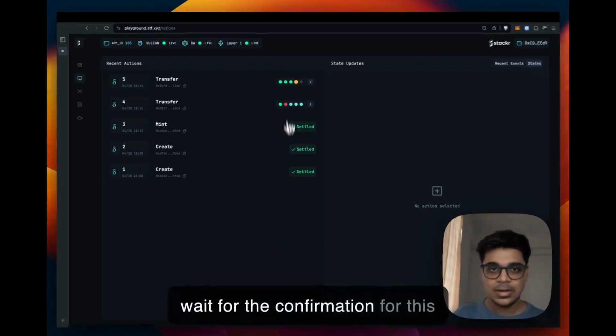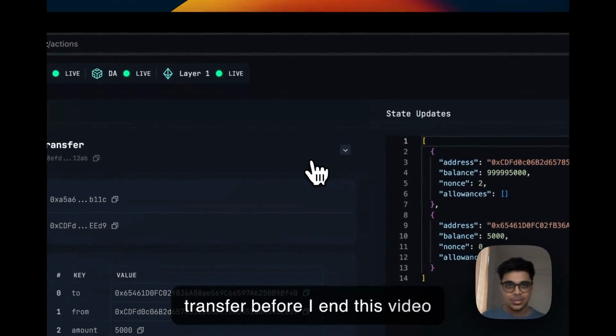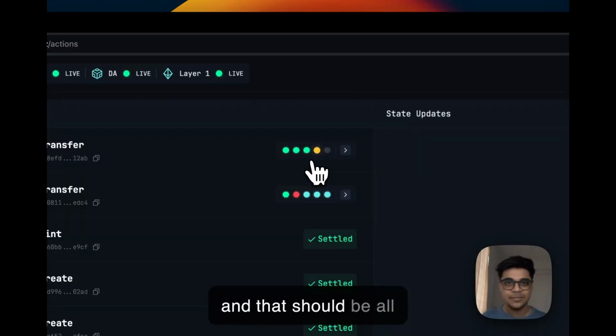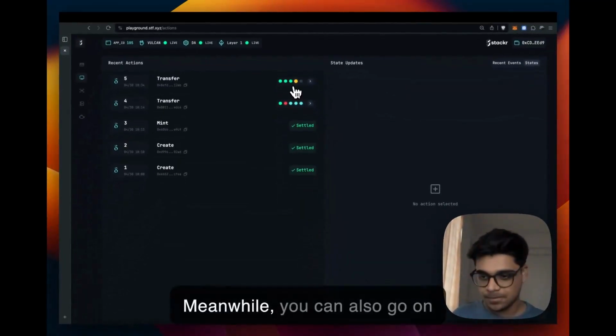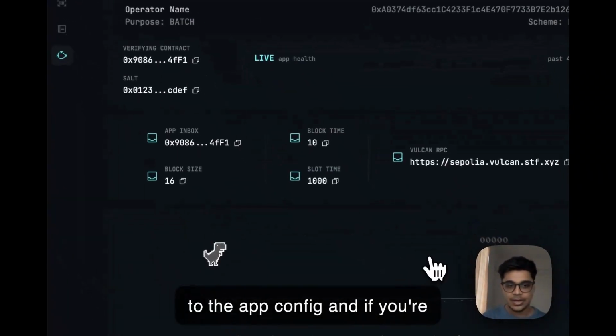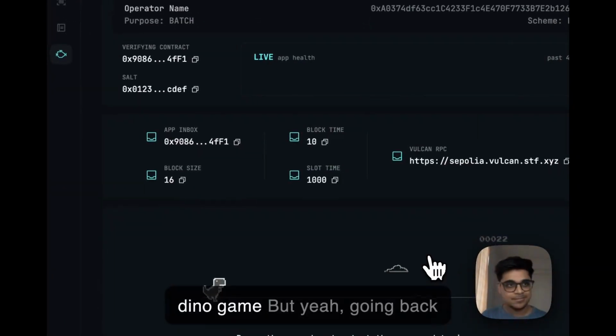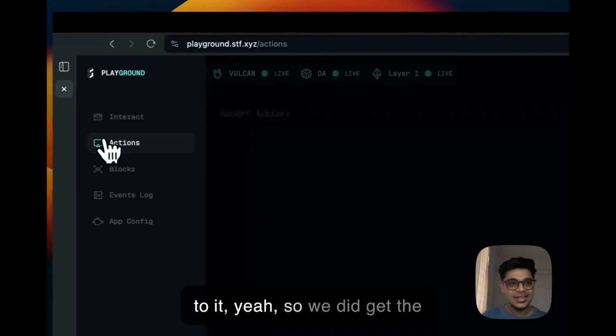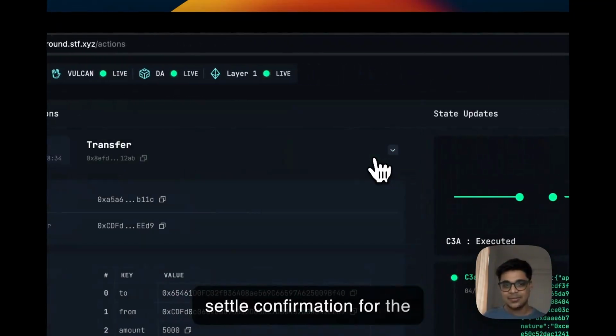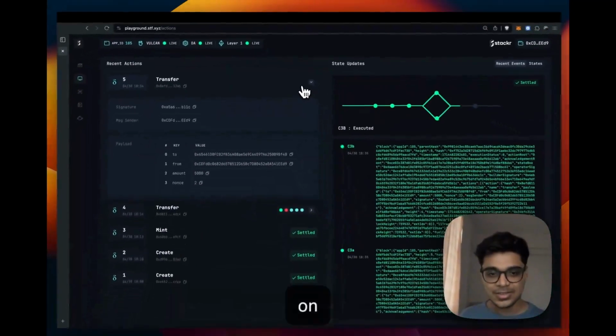I'll just wait for the confirmation for this transfer before I end this video, and that should be all. Meanwhile, you can also go onto the app config, and if you're feeling like it, you can play the Dino game. But yeah, going back to it. We did get the settle confirmation for the transfer, and my state is settled on chain. All right.